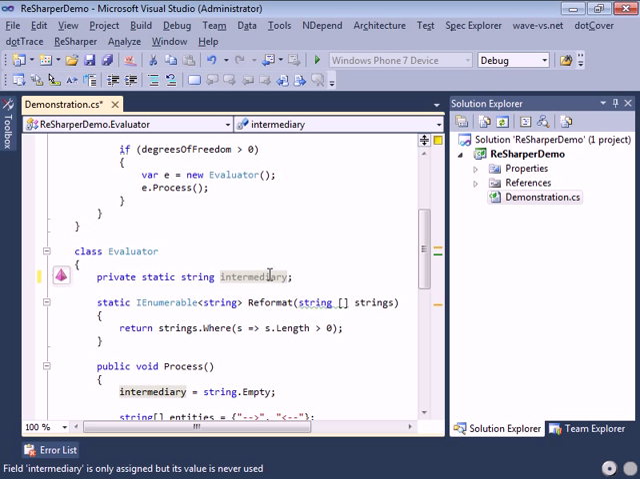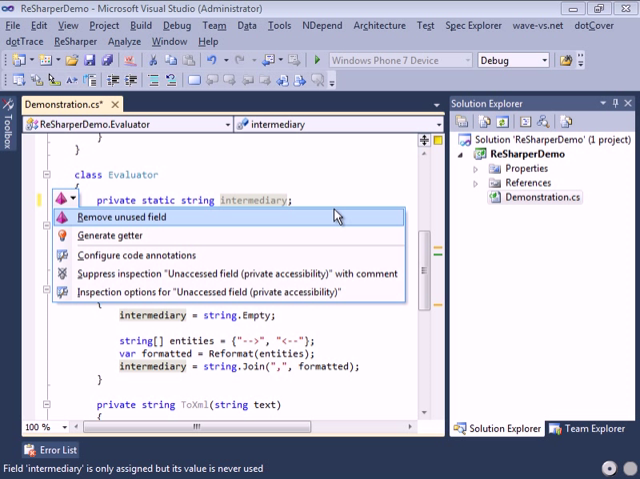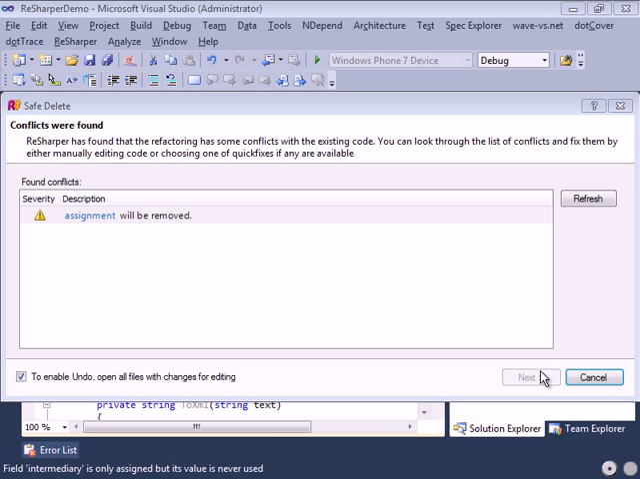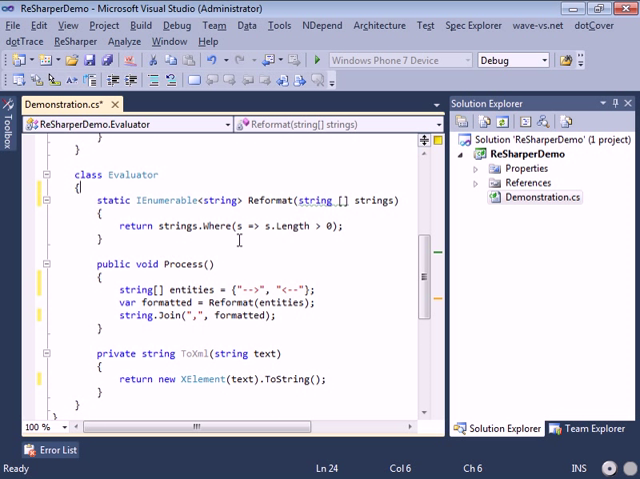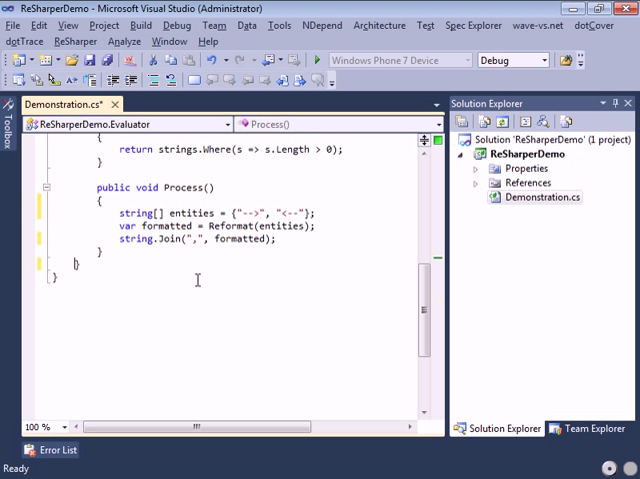There is another warning at the same location saying that this field is only being assigned and not being used. You'll notice that there are assignments to it here and here, but it's not actually used anywhere. And ReSharper is smart enough to detect that. So if I go and remove the unused field, ReSharper is warning me that the assignments to this field will be deleted as well. So I press next, and you'll notice that it got rid of not just the declaration, but the assignments as well. And lastly, there is another warning here that this whole method is not being used. So I can simply get rid of it.